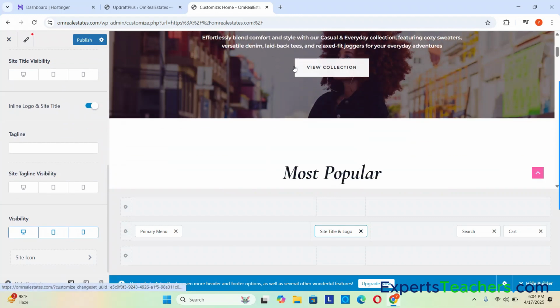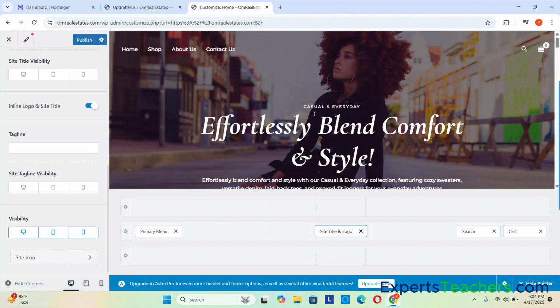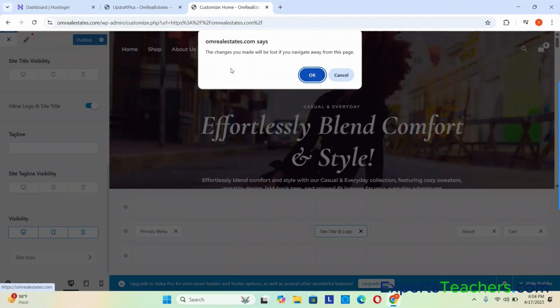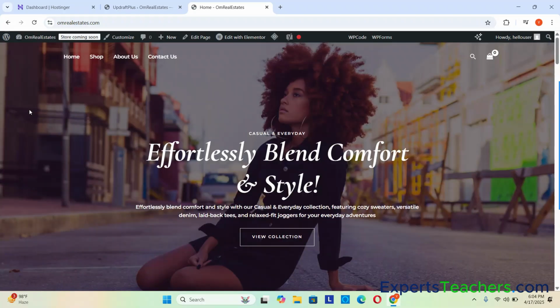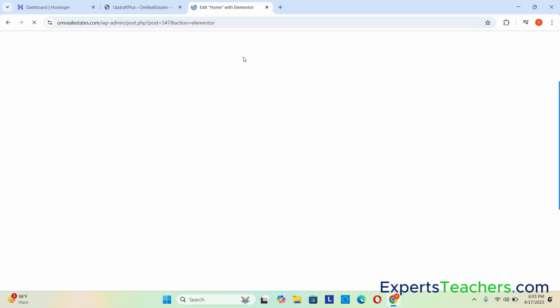So like this button, I need to close it first of all. So like this, you can just customize whatever. Another method is you can just click on edit with Elementor. So I am going to open the page using Elementor. This is a very good website builder.